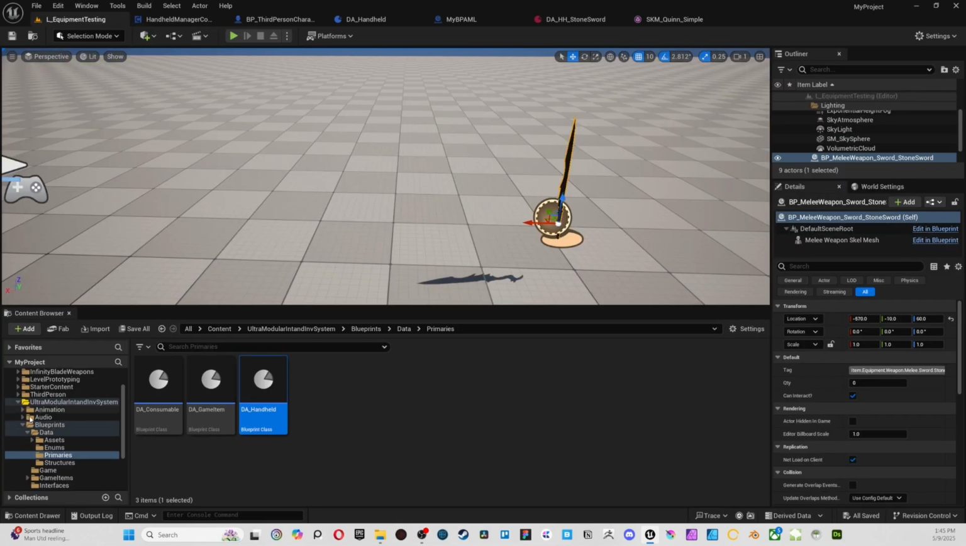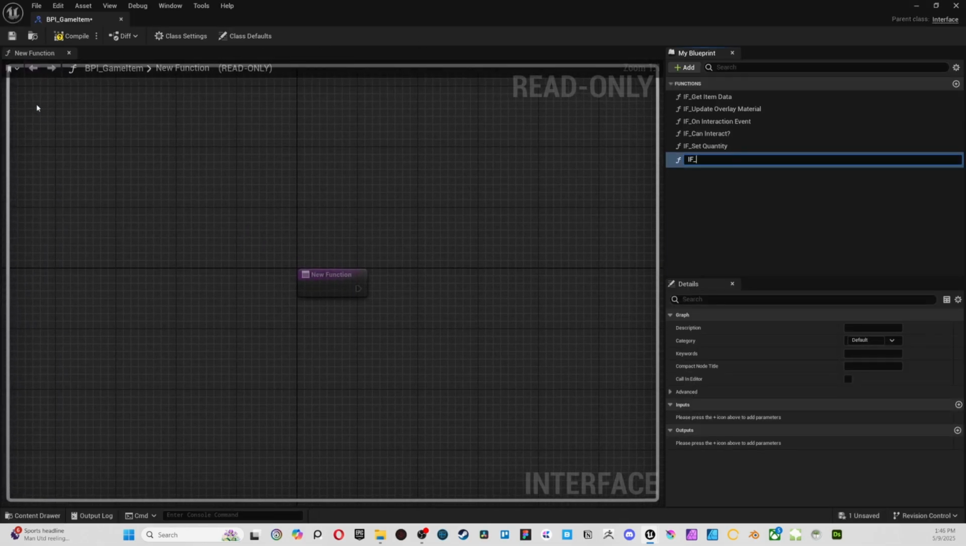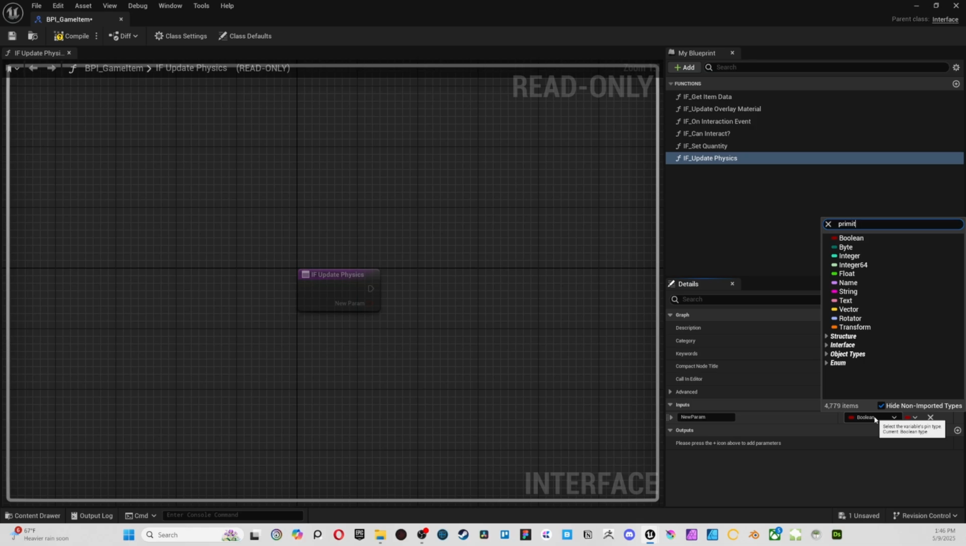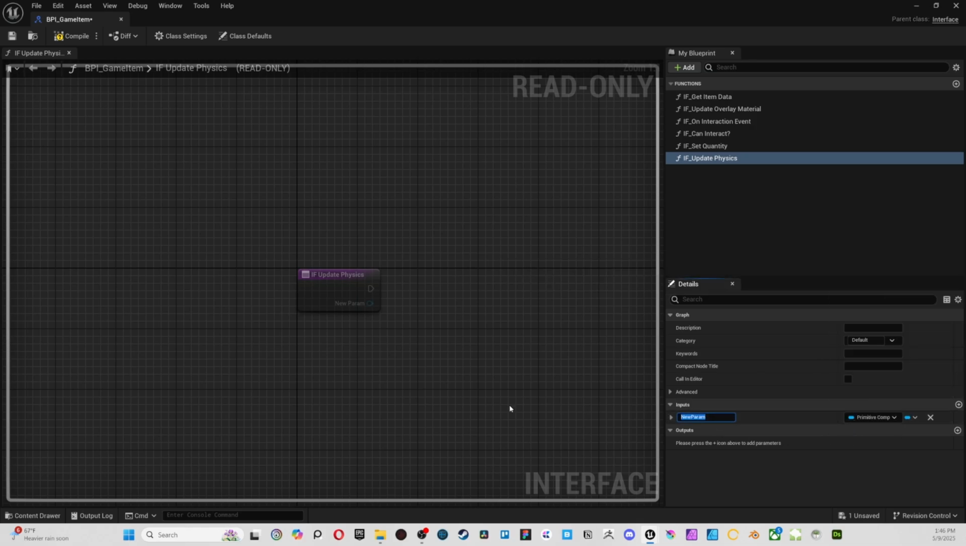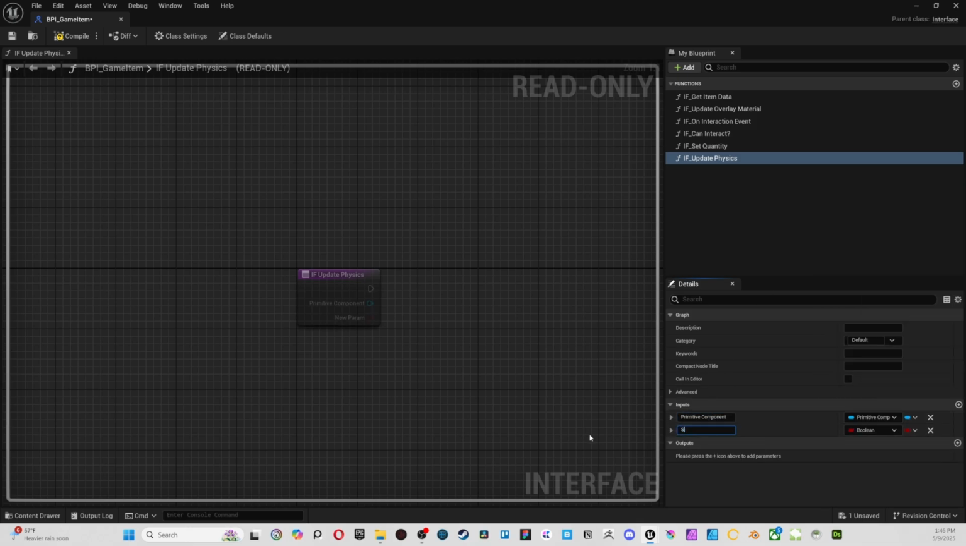And then we can make a blueprint interface. We already have an interface right there. This is the one that all our game items inherit from. So we can say update physics. Can say primitive component. And then we will make a Boolean. If you remember, we have a blueprint function in our function library just like this.